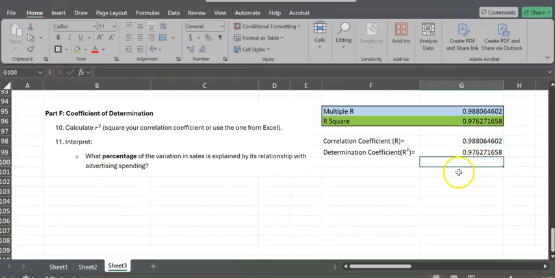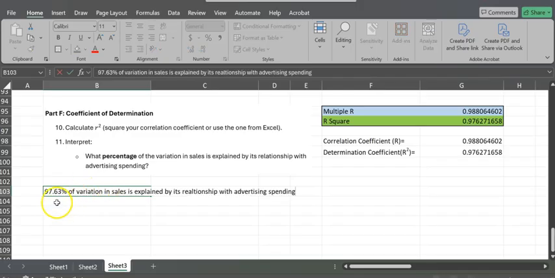Now, what is the meaning of this? This is giving you how much the X value has influence on the Y value, or how much the X is predictive for the Y value. You can see the sentence is already done for you, right? The only thing you have to do is put this in percentage. So you write down 97.63% of the variation in sales is explained by the relationship with the advertising spending.